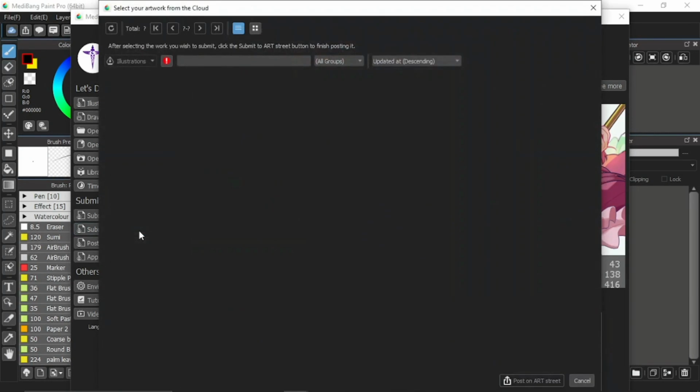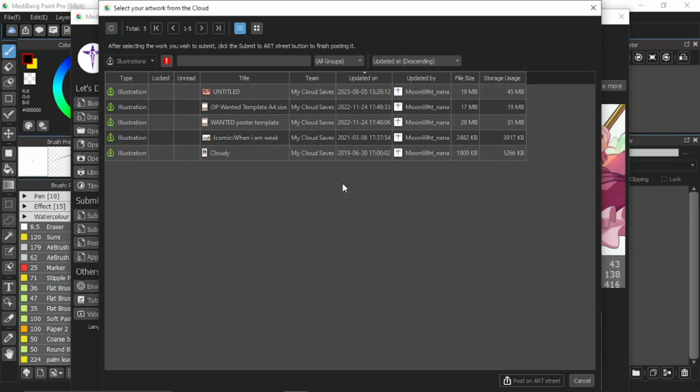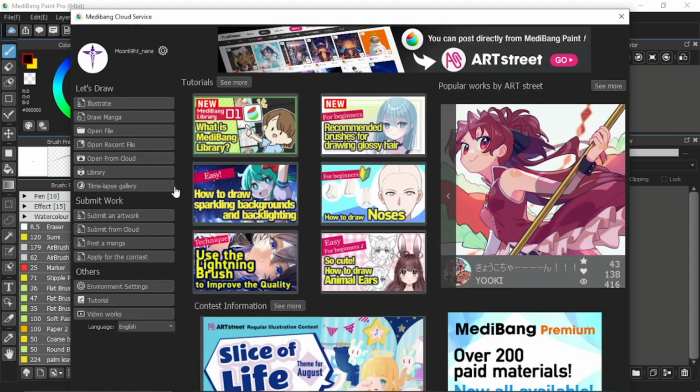The submit from Cloud works similarly, but this time you pick an artwork that you have saved on your Medibang Cloud. Then the process is similar to submitting your artwork from your computer.